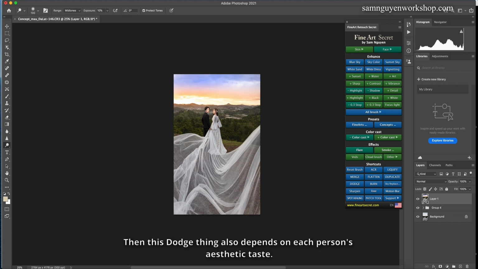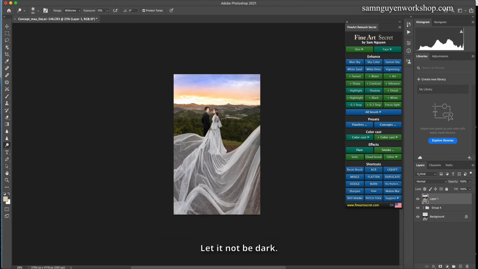Then this dodge thing also depends on each person's aesthetic taste. For example, I often hit areas like these treetops to light them up a little. Let it not be dark. It makes the image feel like it has more depth. But it's just random. I won't have a fixed formula. Then you will see before, after I hit the block.